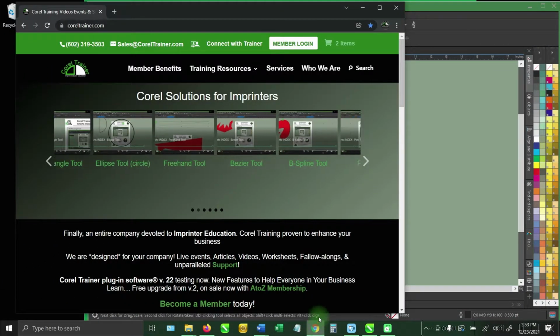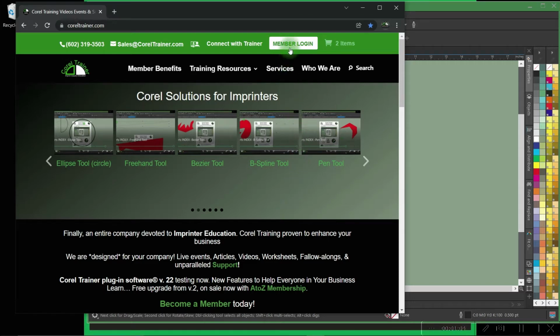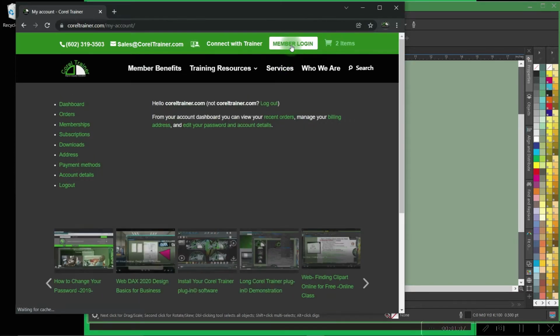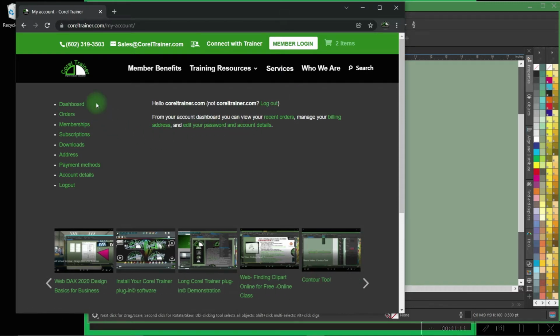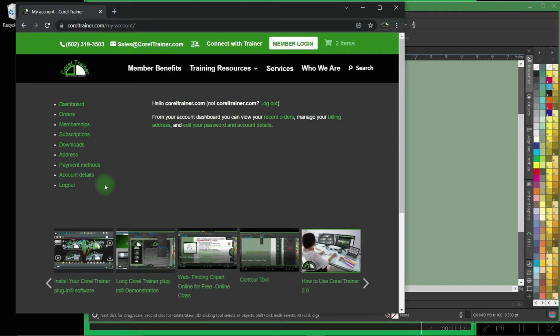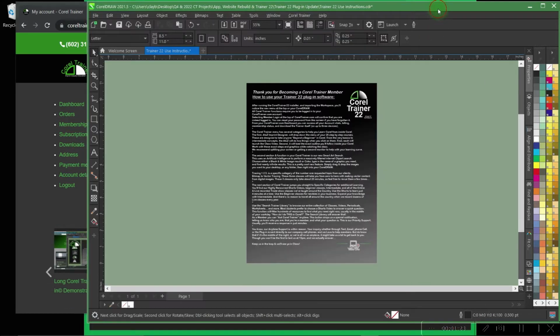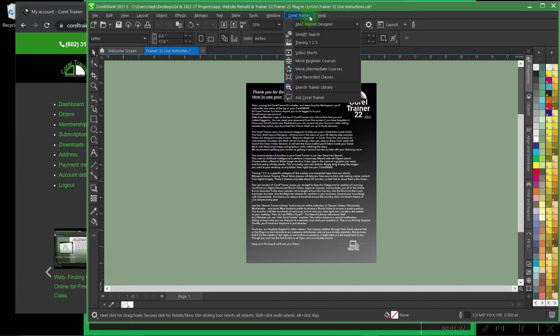Selecting Member Login at the top of CorelTrainer.com will confirm that you are indeed logged in. You can reset your password from this screen if you have forgotten it. From your CorelTrainer.com dashboard, you can access all your account vitals, billing, membership status, and download the trainer itself on up to 3 devices. The Corel Trainer menu has several categories to help you learn Corel from inside Corel.